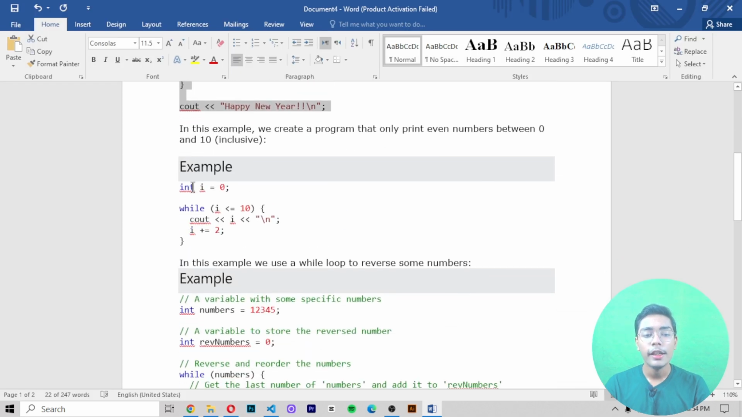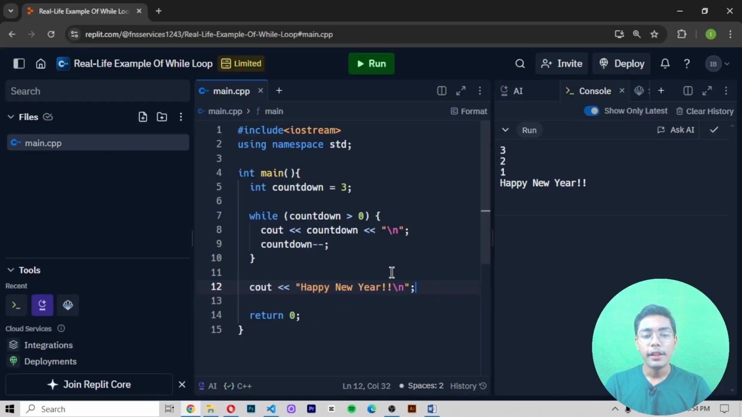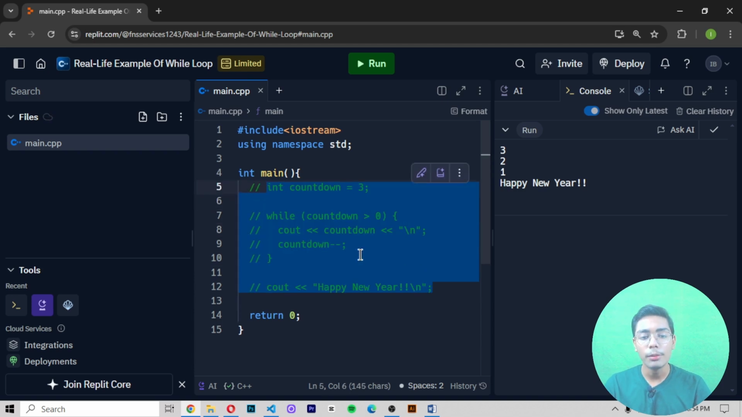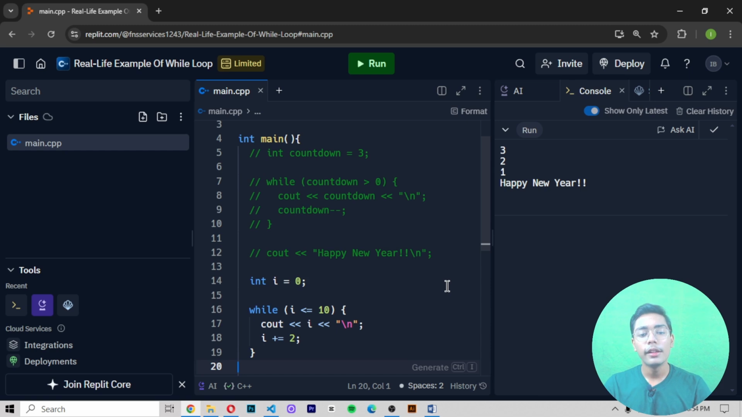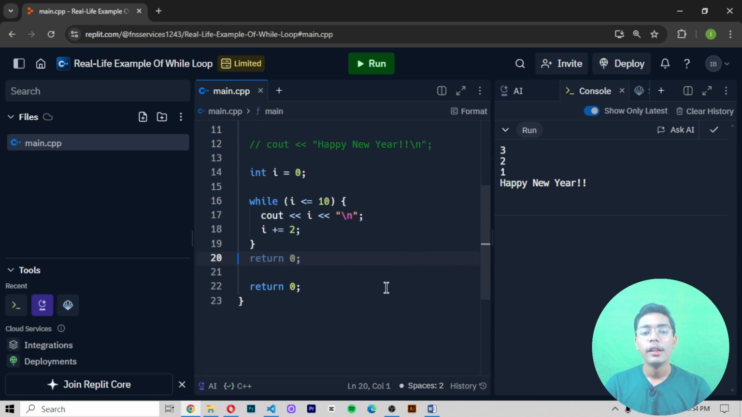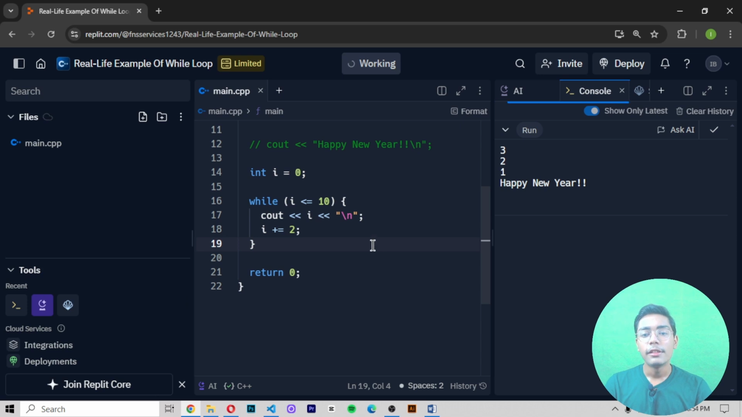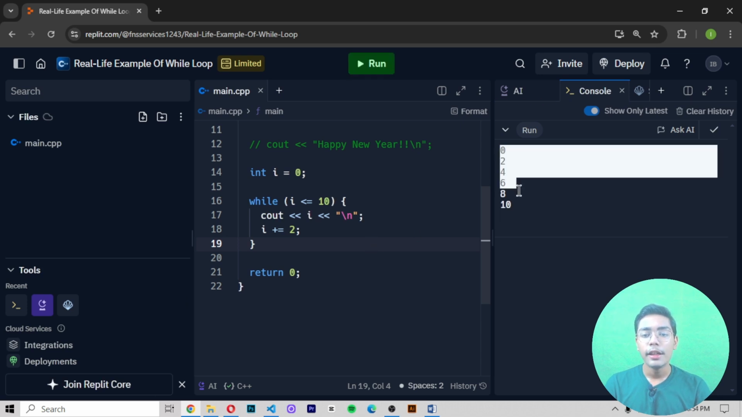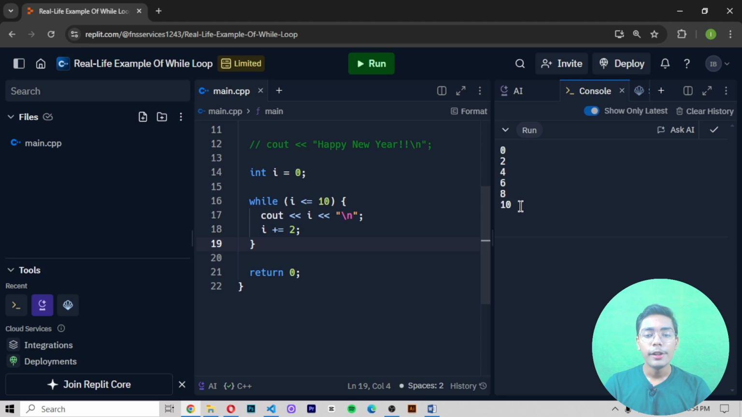Then if we move on to our second example, this is a simple example in which you will get even numbers printed. I'll copy this and paste it here, and I'll comment out the previous code because that is the simple countdown program we created. Now we are creating a program in which you will only get even numbers printed. I will run it, and you can see we are getting all the even numbers printed till 10. If you want the numbers printed till 20 or 30, you can do that as well.